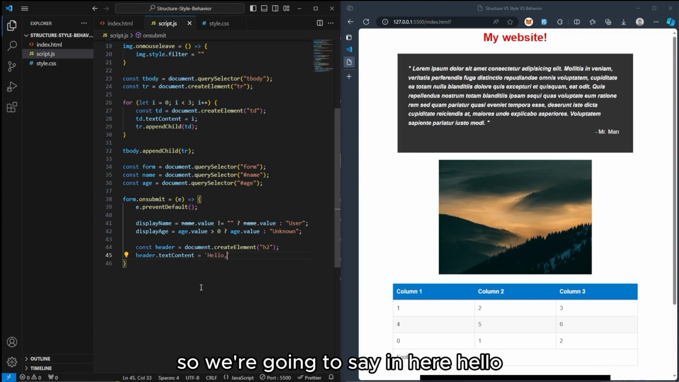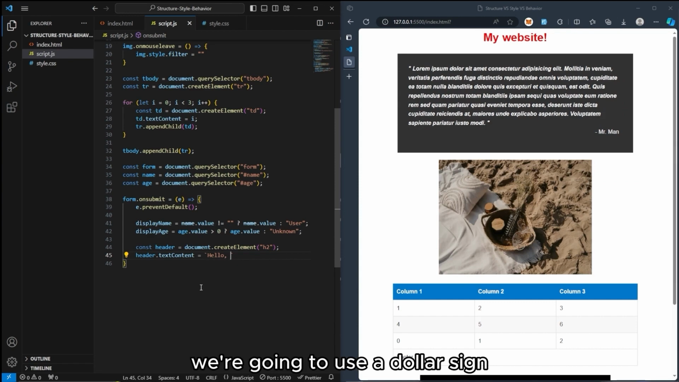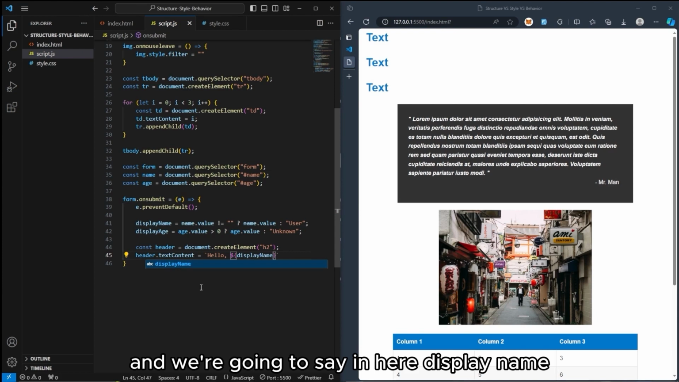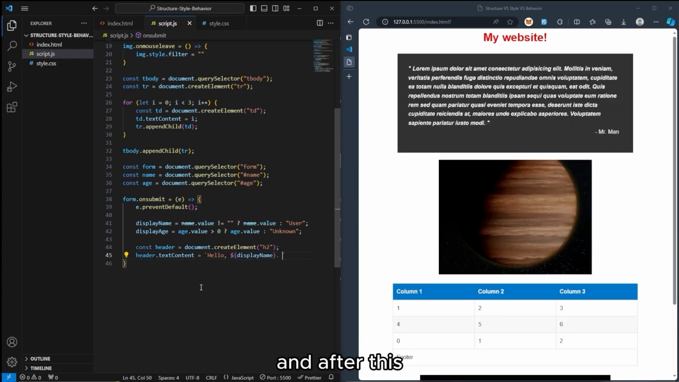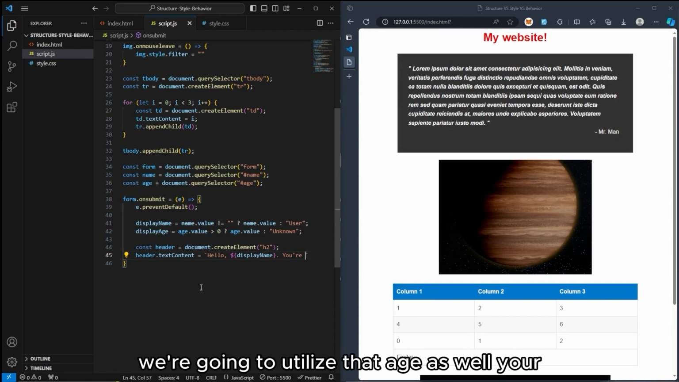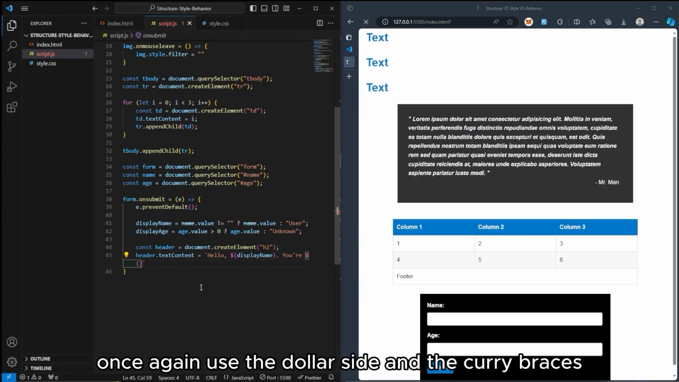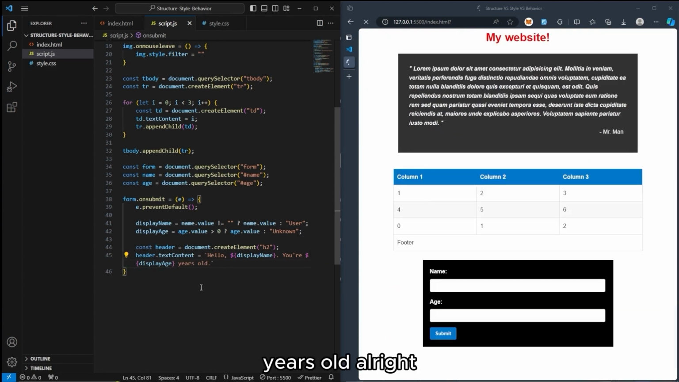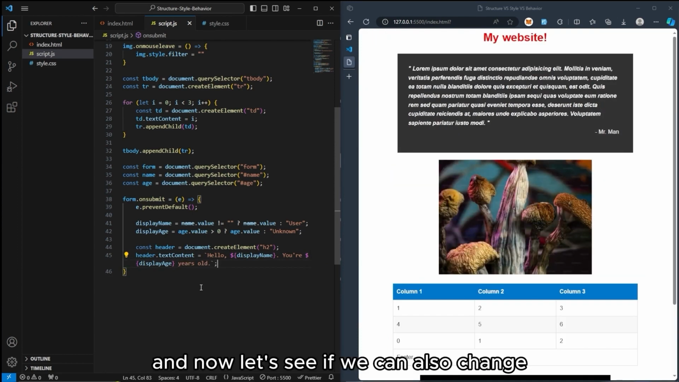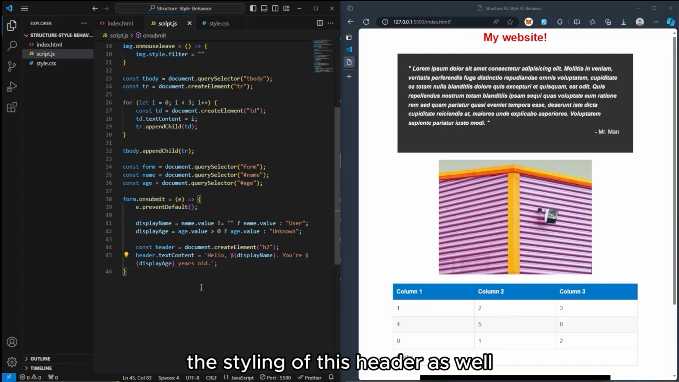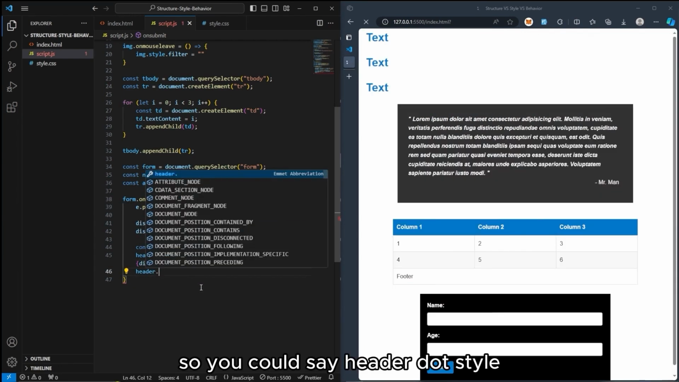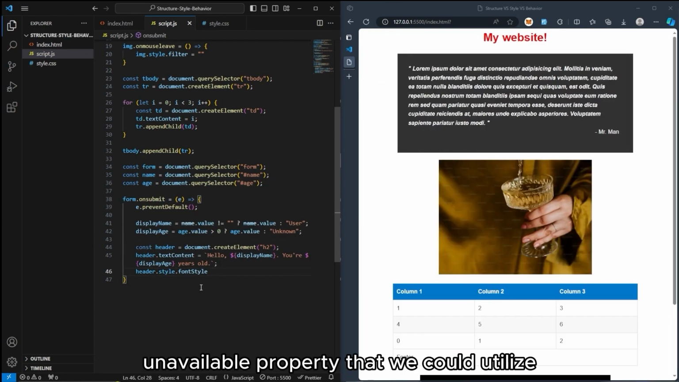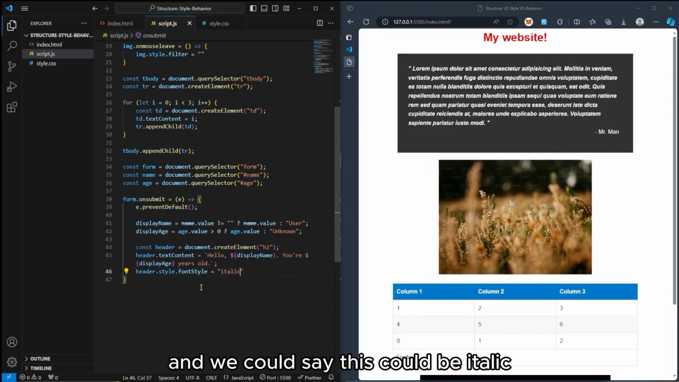So we're going to say in here, hello. And in order to put in a variable in the string, we're going to use a $ sign and then some curly braces. And we're going to say in here, displayName. And after this, we're going to utilize the age as well. Once again, use a $ sign and the curly braces, and we'll say displayAge, years old. All right. And now let's see if we could also change the styling of this header as well. So you could say header.style. And let's say I want to change the font style, because that is also an available property that we could utilize. And we could say this could be italic.